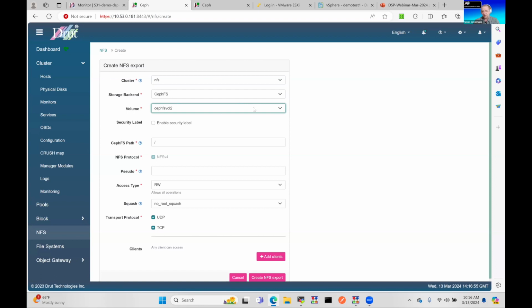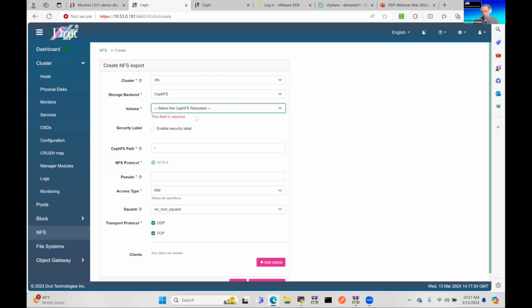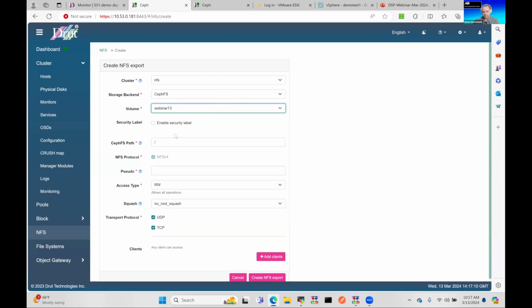Now you'll see the volume is important. I just created a new volume, my webinar 13. You see how it selected the top one for me? For me, again, I don't like that at all. You should make the user choose this. So I go webinar 13, right? That's my file system. And now I got to get this path.